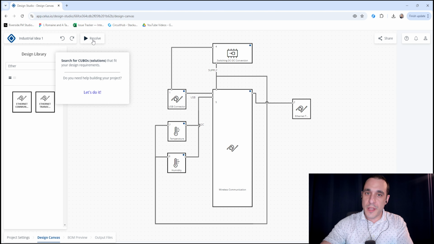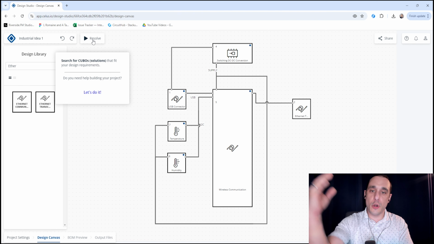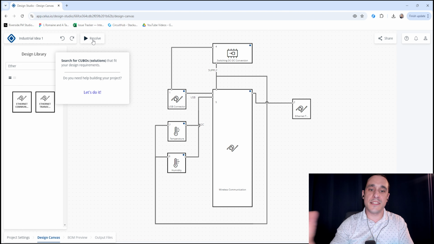Next, when I click the resolve button, the AI system is going to then figure out which parts to group together into this system. And then I'll be able to go through and select from some different options. And at the end of it, I will be able to get a set of schematics and a BOM for this design. So let's go ahead and click resolve and we'll come right back.